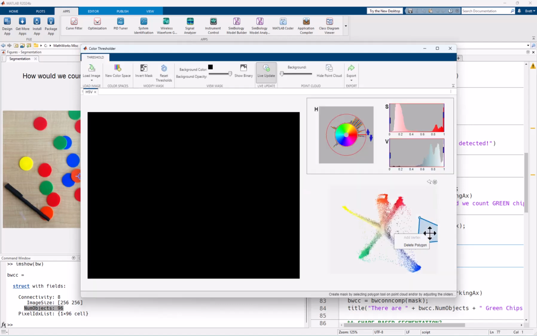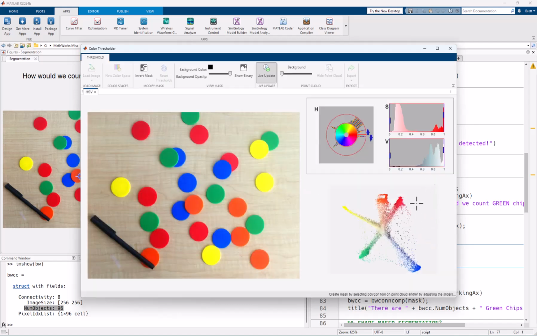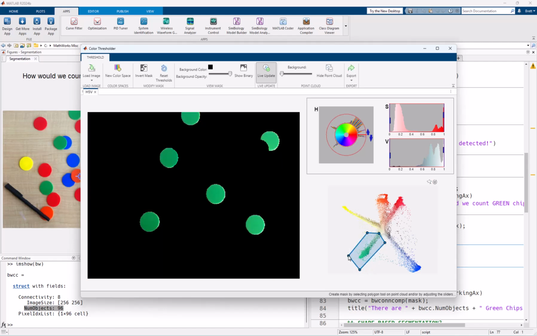Cancel, sorry. Let's try it again. I can just select all the green pixels just like that. And very quickly I've isolated the green pixels. Just as I did before, I can show a binary representation.